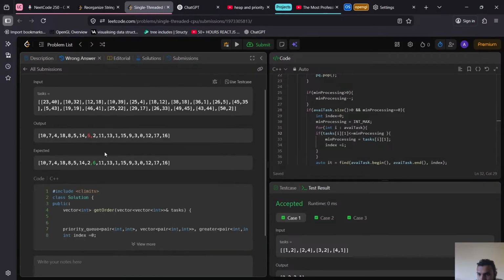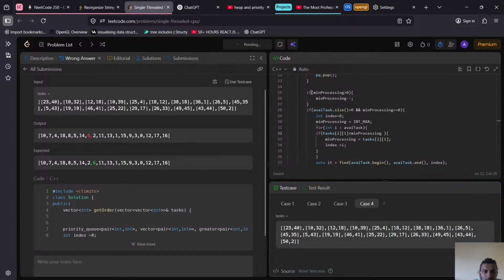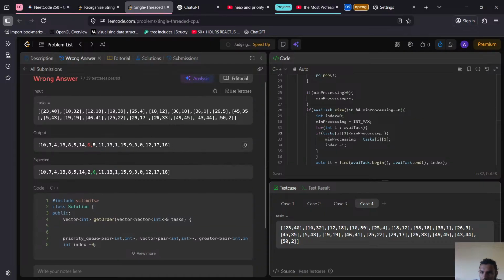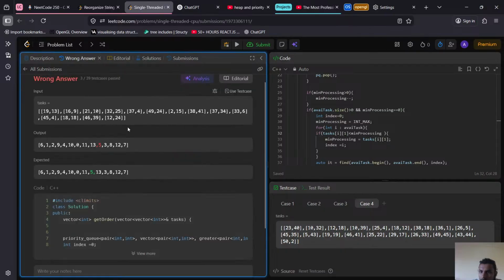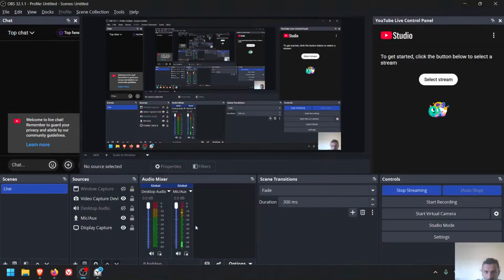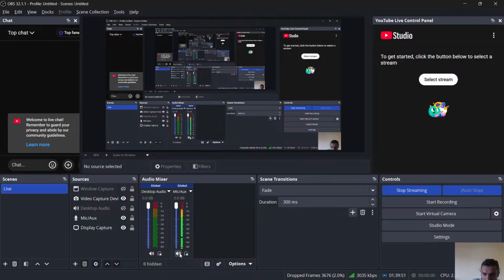Okay, we have 2 6 but getting 6 2. So I think if we find the minimum, the next element should be smaller than that one. So if our tasks, let's say there are 2 tasks with similar value. So, suppose this will continue it after a few.